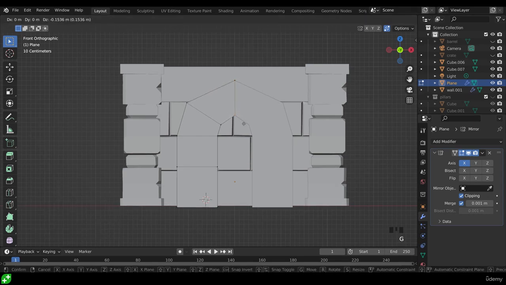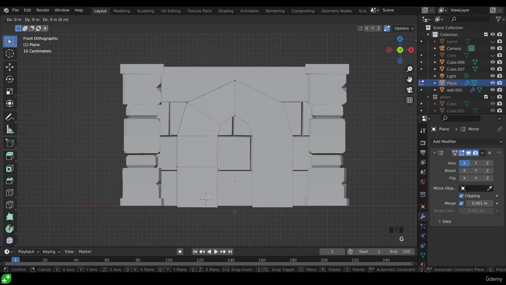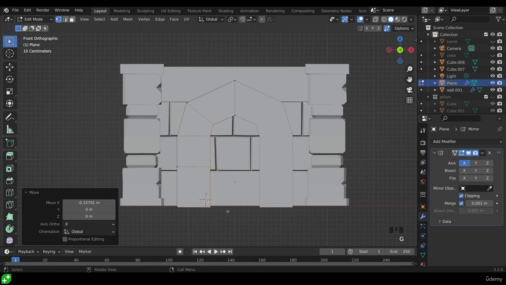Now obviously my door's way too thin, so I can select all these and bring them out. And this is why I use a plane instead of a cube, because I only have one side of vertices that I need to edit. With a cube, I'd have to be selecting the back ones all the time as well.